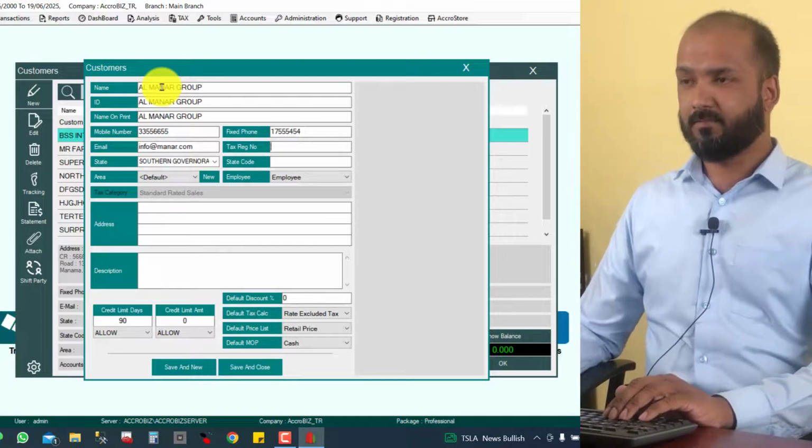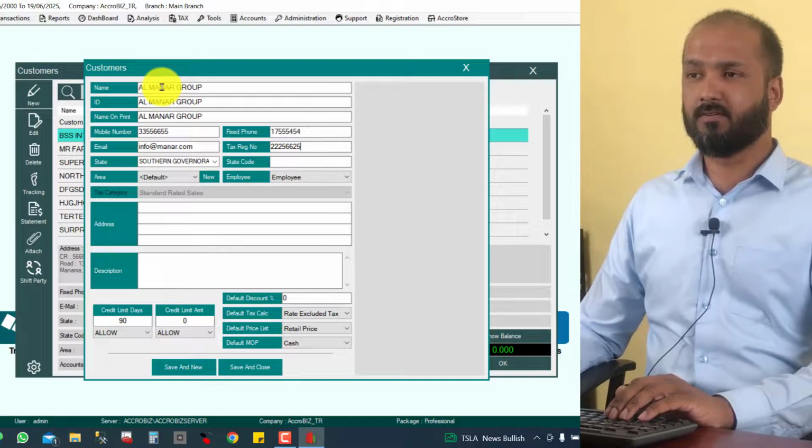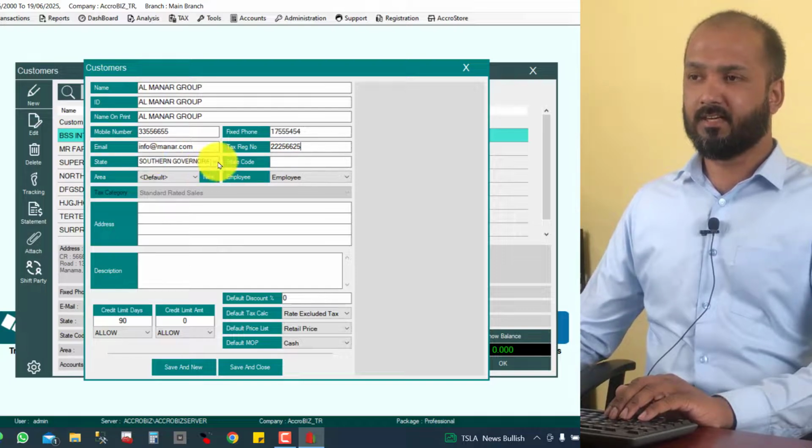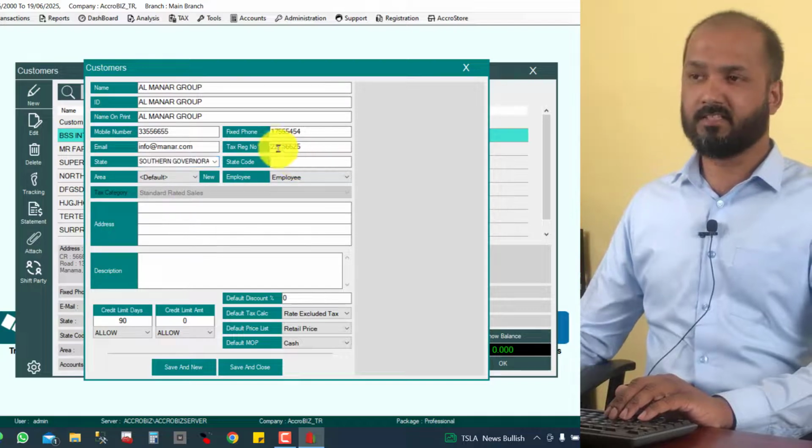And tax registration number, if customer have the tax registration number, you can fill it here. And the state you can give here if there is available, and the state code if there is any state code, and which area of the customer you can add. If doesn't have, you can create also the new area.